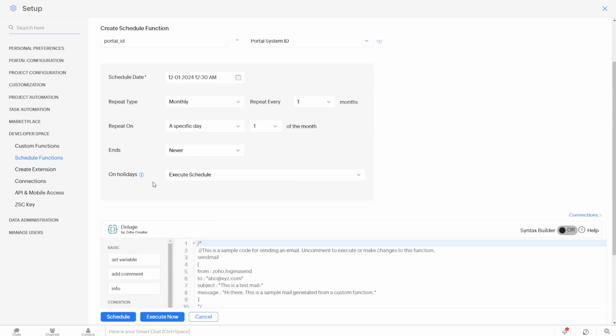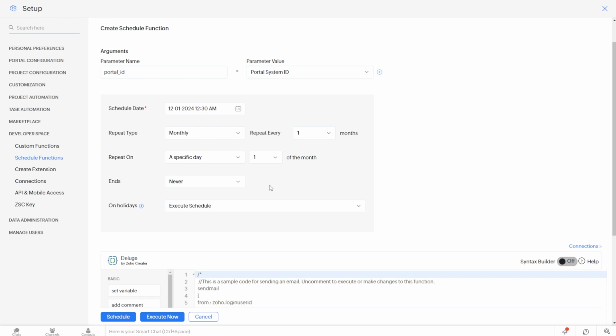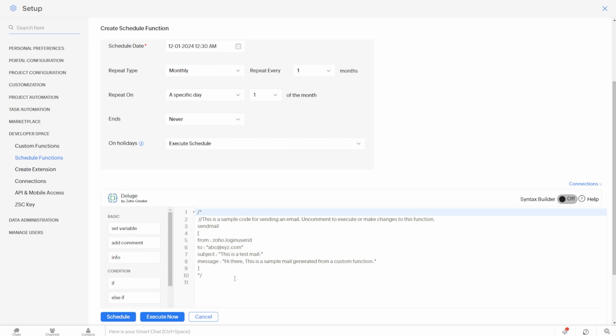And we choose whether we want to execute this schedule if it falls on a holiday or not. So if your schedule sends an email to a customer, for example, you probably would want to make sure that you do not execute the schedule on a holiday. So now we go to our Deluge editor, and instead of having you watch me type, we'll just copy and paste the code and we'll go through it line by line.